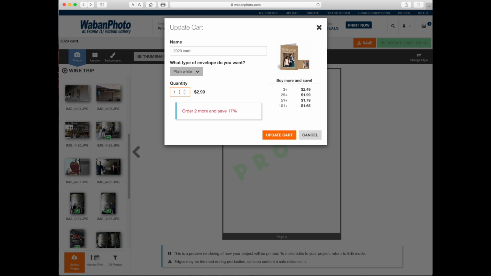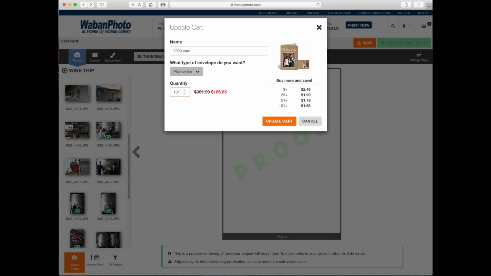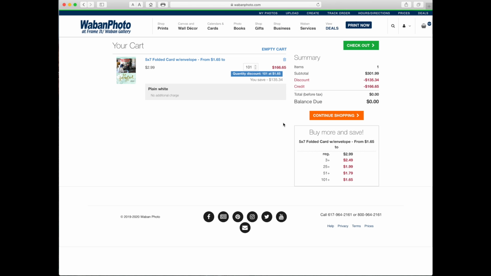You notice once you click Add to Cart, it pulls up some cart options. You can change the name of the card here if you want. You can choose from a couple different envelopes, plain white, white with gold inside, white with silver foil inside. And then you'll notice on the right you have quantity discounts. So for this one, if I need 101 cards, it would bring the price down to $1.65 a card. Thus, I'd be saving quite a bit of money on the cards. So click Update Cart, and there you have it. I've just ordered 101 cards, and all I have to do is hit checkout, and that's it.